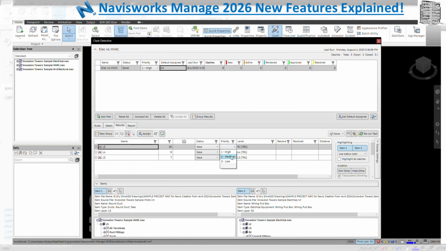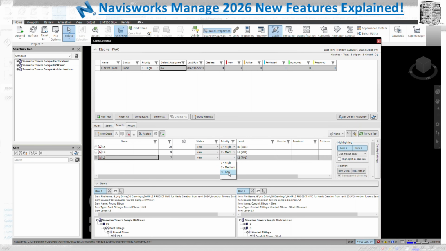Also, you can set the priorities over here. You can go through them. This one high, this one is medium. Let's say this one is low. We get to it later. It's basically showing you some distance.